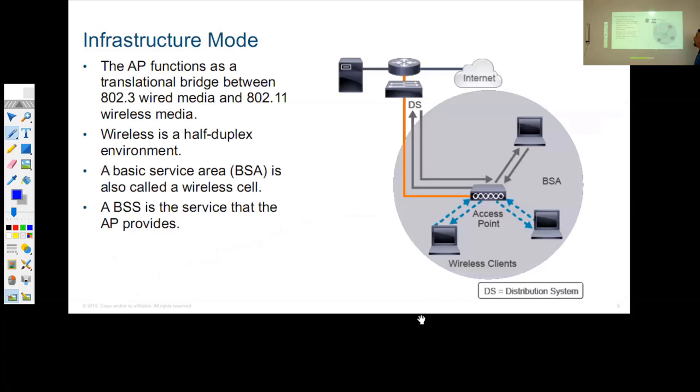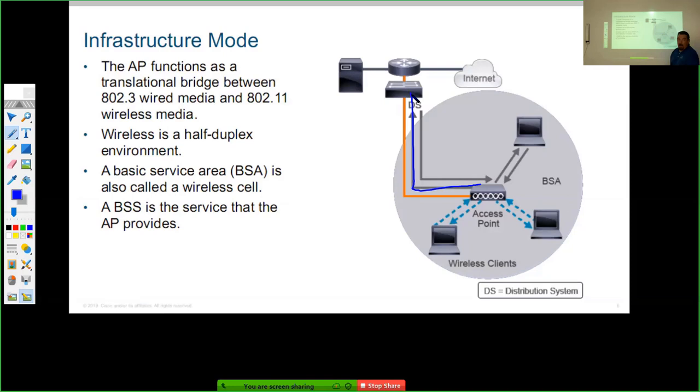I mentioned infrastructure mode, the idea is now we have an access point that is connected to a wired network. So the idea is we've got a wired connection up onto the rest of the network and using wireless to give service to these users as if they were plugged into the actual switch. We will create what they call a basic service area. Basic service area is also known as a wireless cell.